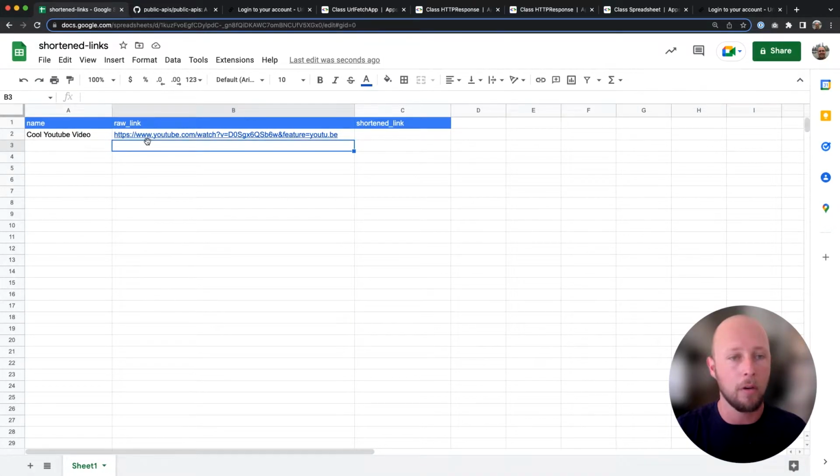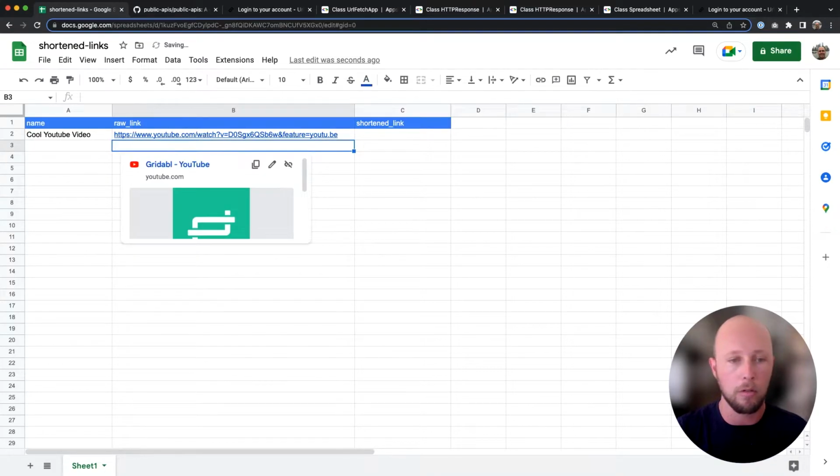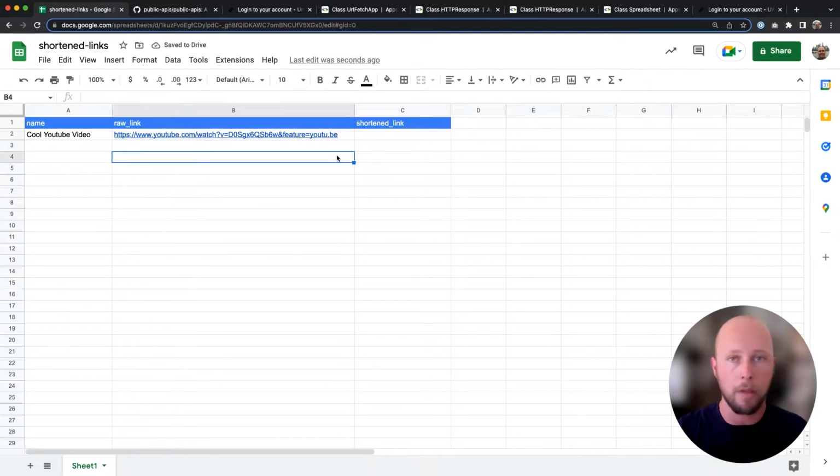All right, so here we are in a fresh document with nothing in it except for some dummy data that we'll use to build out our custom function that communicates with a third-party API. I'll go ahead and paste in a URL here just so you can see that nothing is returned by the spreadsheet. So this is in fact a blank slate. But the first thing we're going to want to do is find a free third-party API service that will provide us back shortened links.